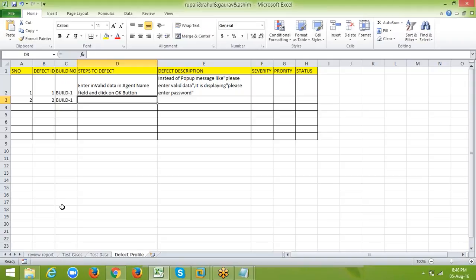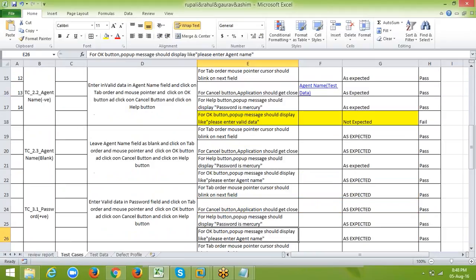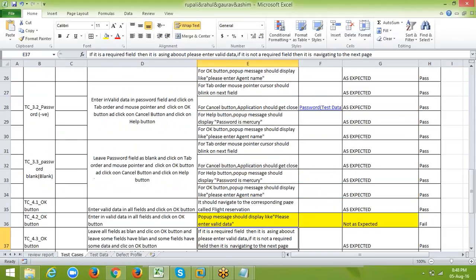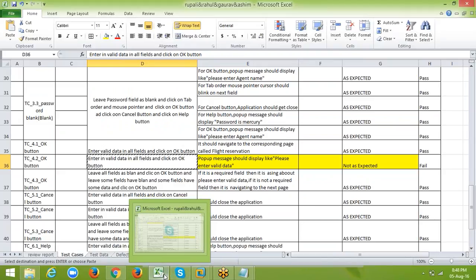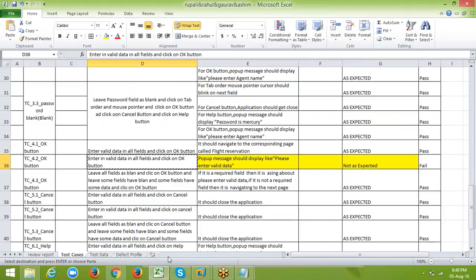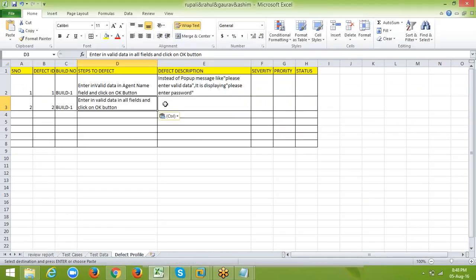So what is the step? On what step did you find it? Observe, go to the second one, here it is. On what step? Enter invalid data in all fields and click on OK button. In this step we have the defect. After that, what is the description, how can we describe the problem?